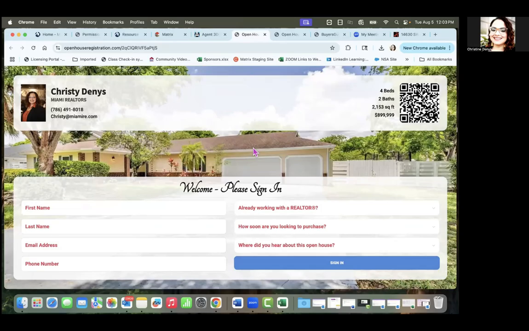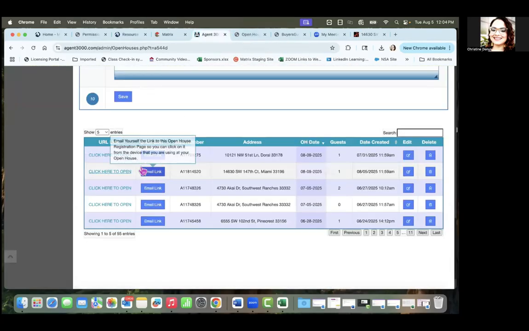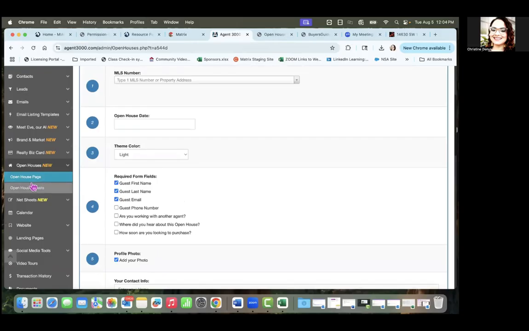I would have people register either on an iPad, that would be perfect. If they wanted to register on your laptop and you have it open, as they come in and they register, that's fine too. However you'd like. But yes, the iPad sounds very sleek. Okay, so that is the open house registrations.